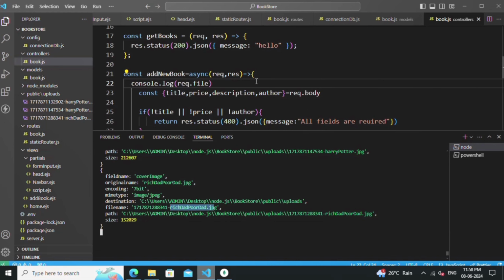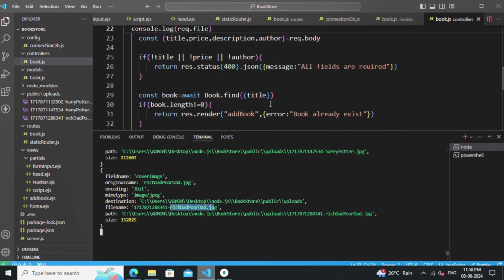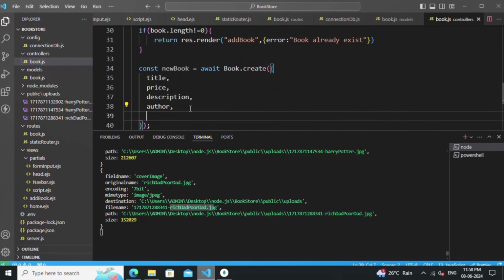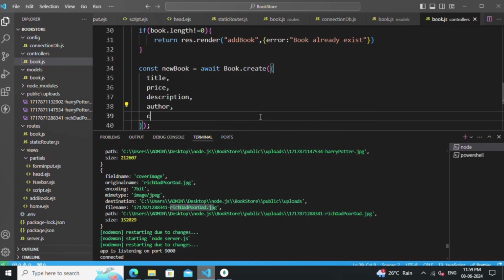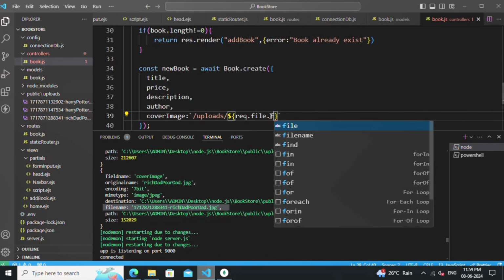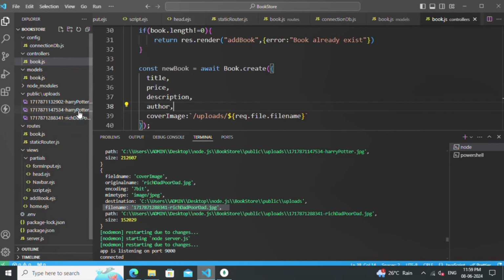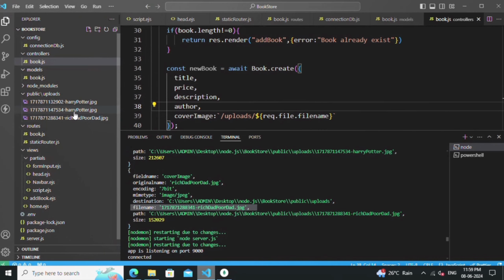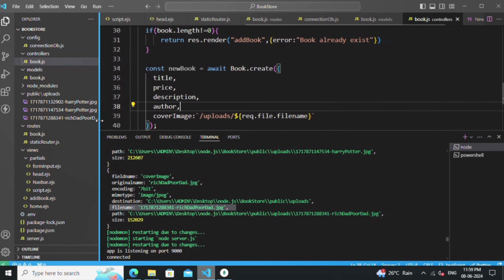Now next we will save this cover image in our database. Here we will pass the cover image also. So we say cover image: uploads. If we see inside the upload folder, we have all the images. So we will provide the path uploads, request.file, and this is our filename attribute we have, which stores our file name. Inside this upload folder we have all the files. So we are done.